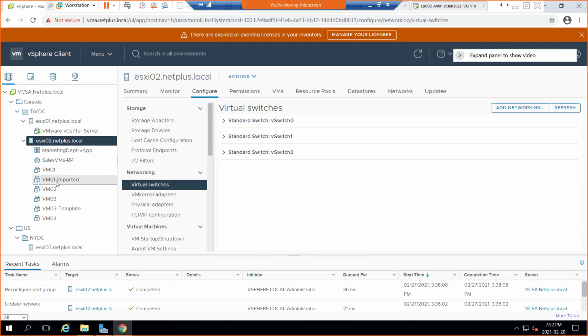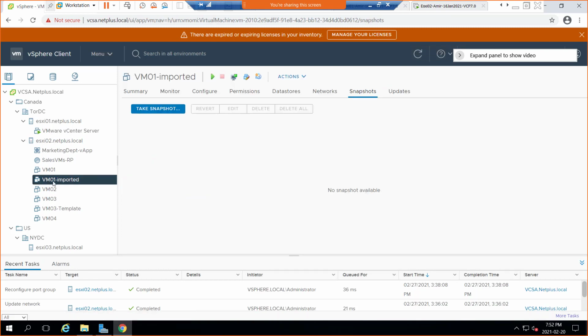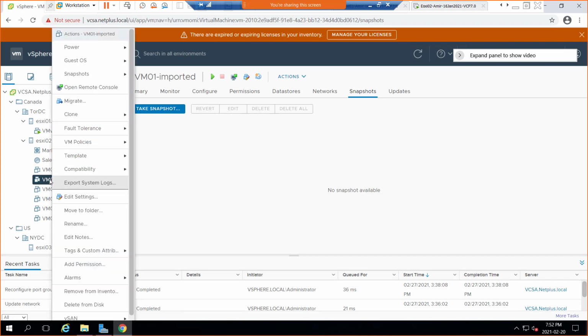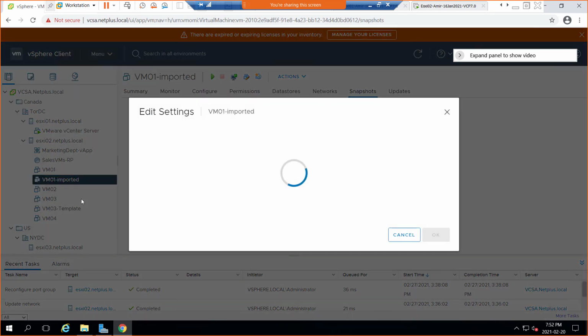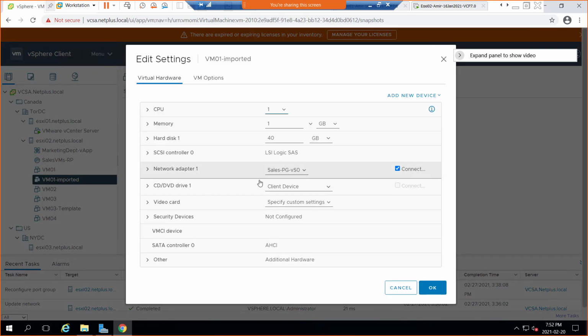So I just need to detach and attach virtual machines to different switches. It's just switching from one port group to another for a virtual machine. That's it. So I'm going for the next virtual machine. VM01 imported. I'll click that, then right click it and go to edit settings, and then to the network adapter, this one. Now the new port groups should be showing there as well.